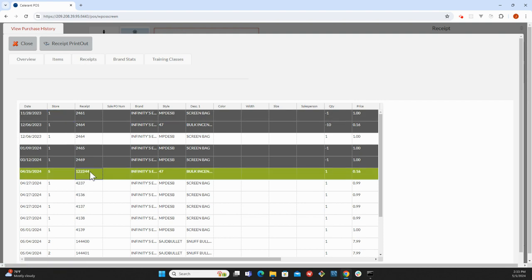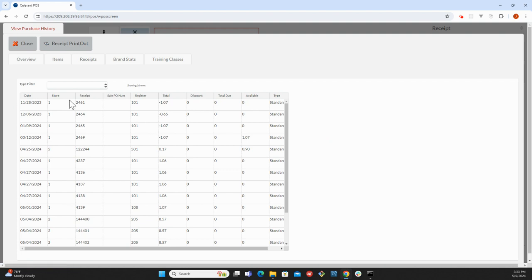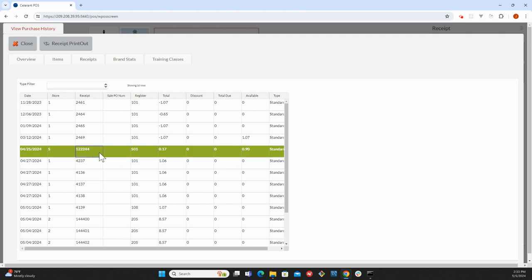The receipt right here, you can search for that receipt on this receipt screen. So if you find the item, or you can search by the receipt, whatever's easier. So if they come in wanting to do a return or an exchange, you can find the receipt pretty easily just from finding the item that they're trying to return.